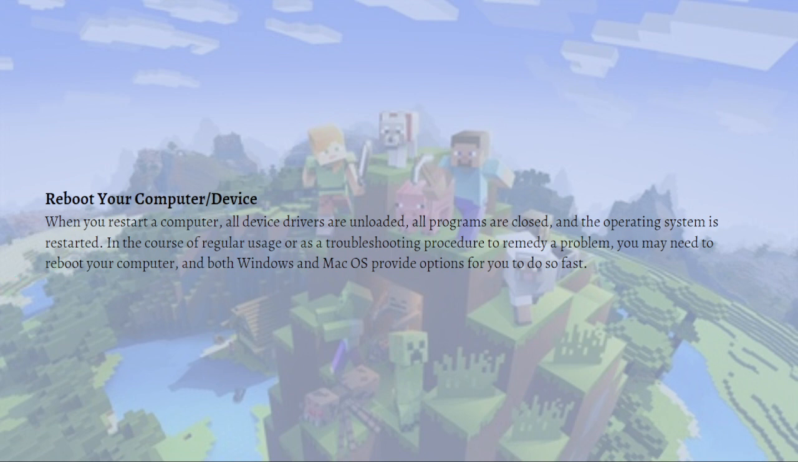And then next, you can reboot your computer or your device. When you restart a computer, all device drivers are unloaded, all programs are closed, and the operating system is restarted. In the course of regular usage or as a troubleshooting procedure to remedy a problem, you may need to reboot your computer, and both Windows and Mac OS provide options for you to do so fast.